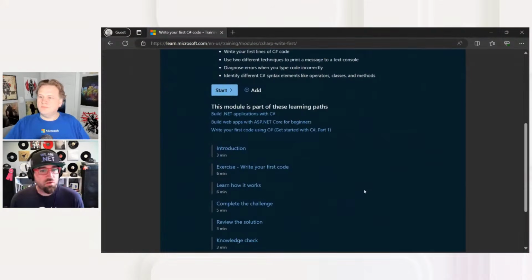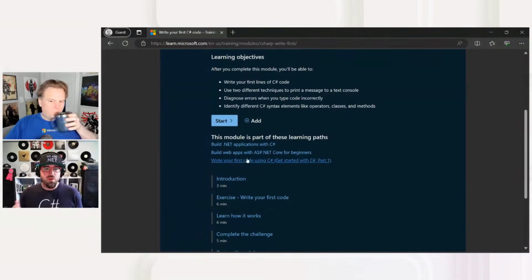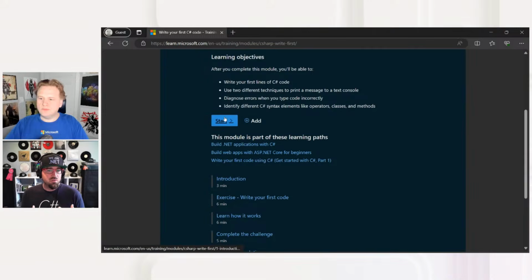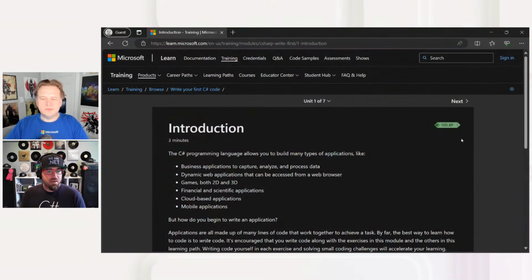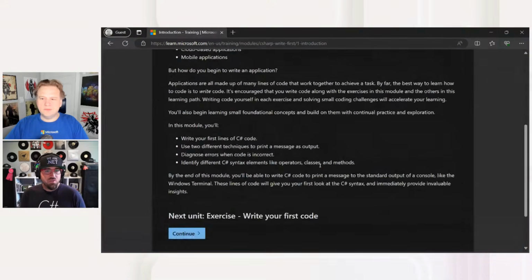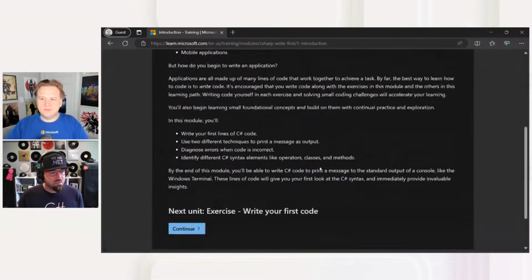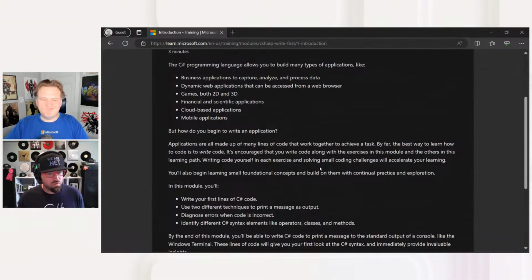All right, so we've got some learning objectives. We're going to write the very first lines of C Sharp code you've ever written. You're going to use 2 different techniques to print messages to a text console. We're going to look at some various issues and things that might go wrong, and why that would happen. And we're going to talk through some of the syntactical elements like operators and classes and methods, just from a high level view. There's going to be lots of text, and we're not going to read that for you. We'll summarize it at a high level.